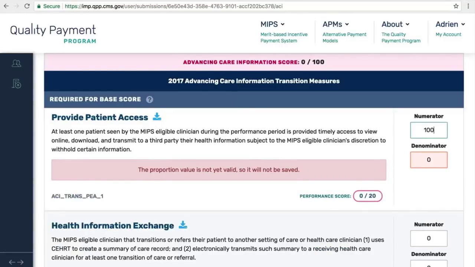As we type in the number, our site is trying to save the data to ensure that we've captured it. If we were to lose connection, that would enable you to log back in and see it. What you'll notice is that if there's a delay in typing in a numerator and denominator, the system will inform you, for example, that you have a numerator of 100 over a denominator of 0 in this case, which is an invalid proportion for this measure, and so will not be saved.